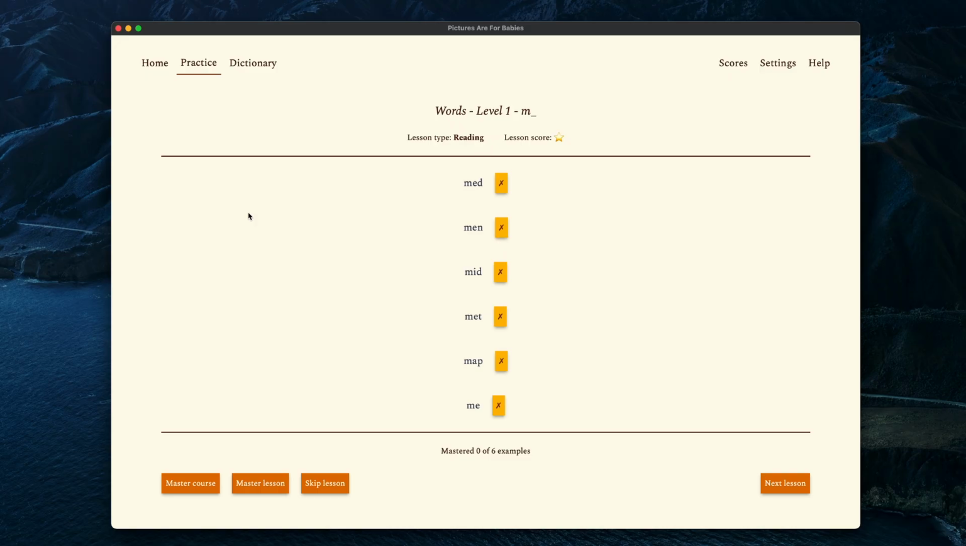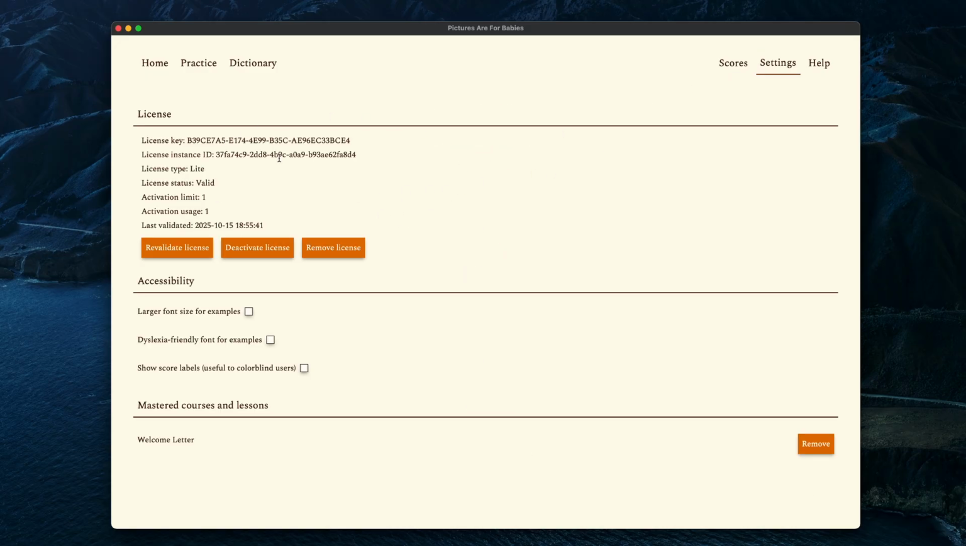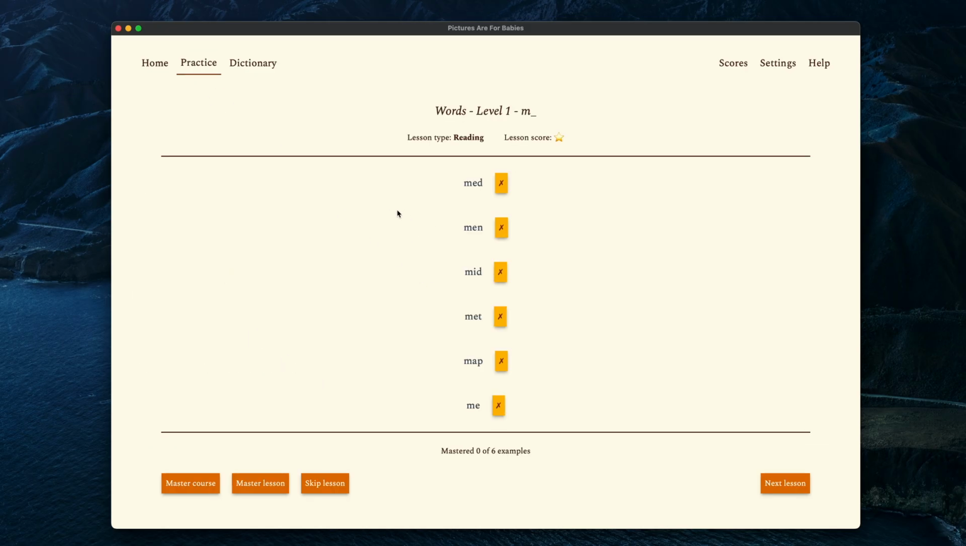Again, apart from setting the license initially, and maybe some options here, you're going to spend the vast majority of your time in this practice tab.